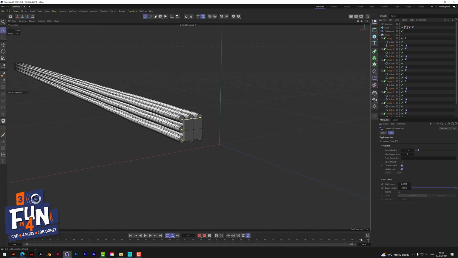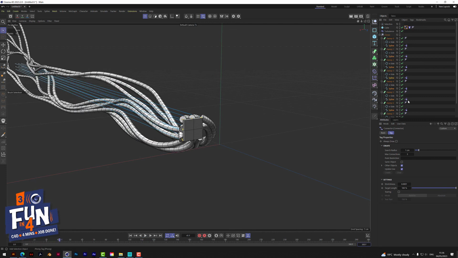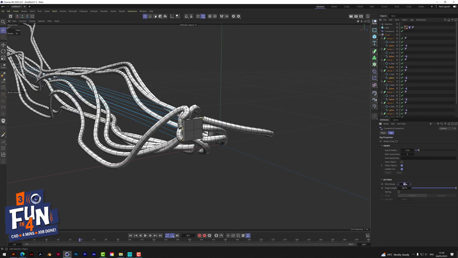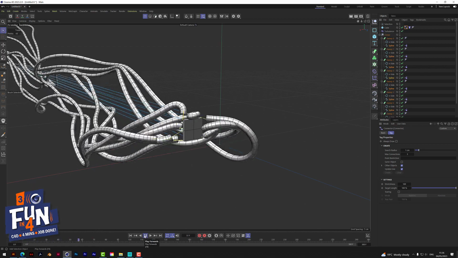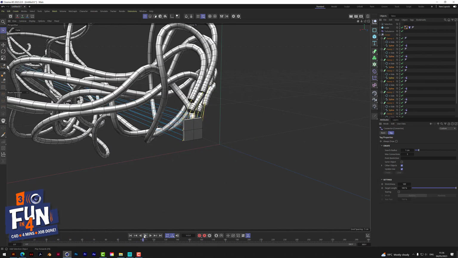Now if we want a little bit more movement, let's just go 300 frames. If we want these to stretch a little, because they're a bit tight on the end there, we can go to our connector. If we go 100, you'll see that they can just stretch a little bit more. Look. So they're not going anywhere, they're just stretching. So there is the effect.